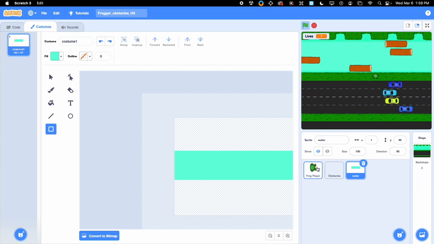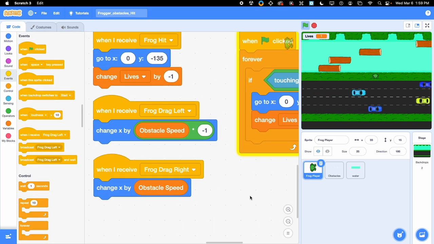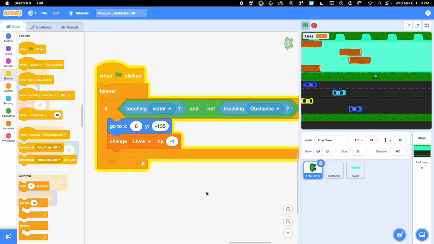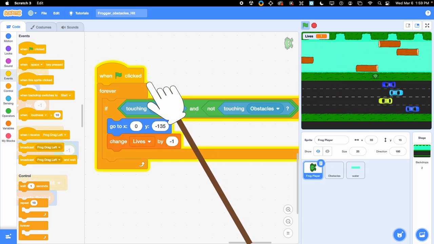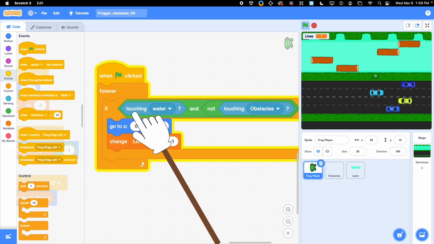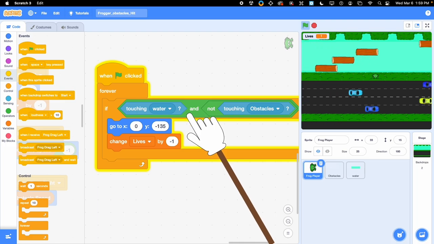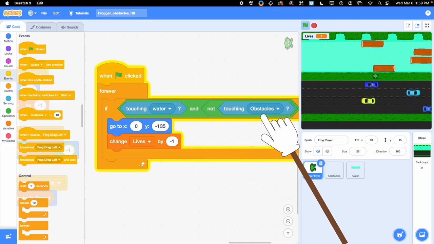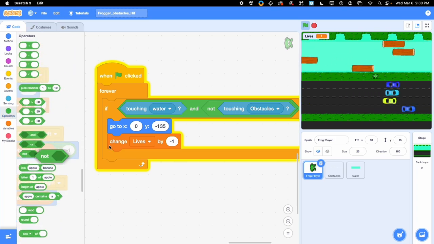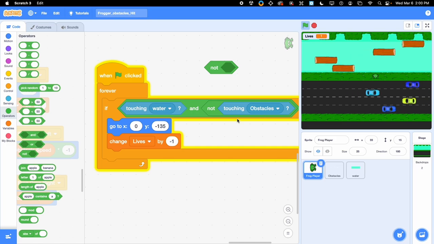So in my frog area in the code, I also have a new block here. When the green flag is clicked, I'm going to forever check if I'm touching that new sprite called water, and I am not touching the obstacles. Not is a new operator, and it will return the opposite of whatever this ends up being.